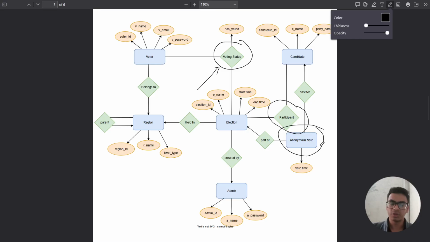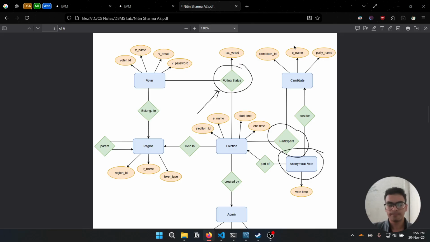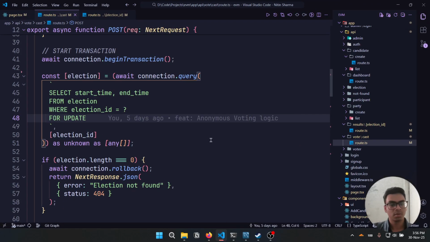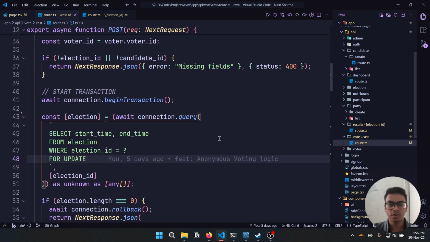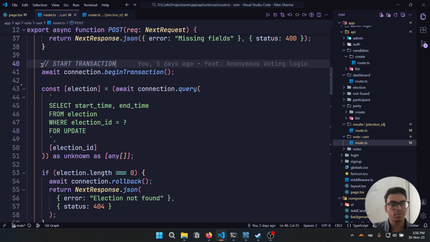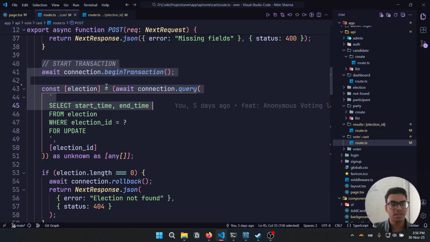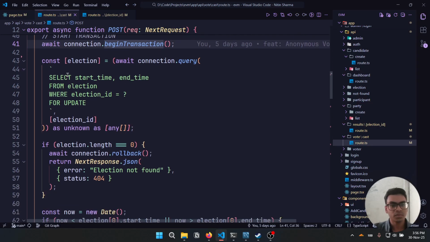Okay. So let me show you the database queries that are used. So this is the most important route in the backend. There are different routes. And the third problem is the transaction problem. So this is the transaction. I've started a transaction here.